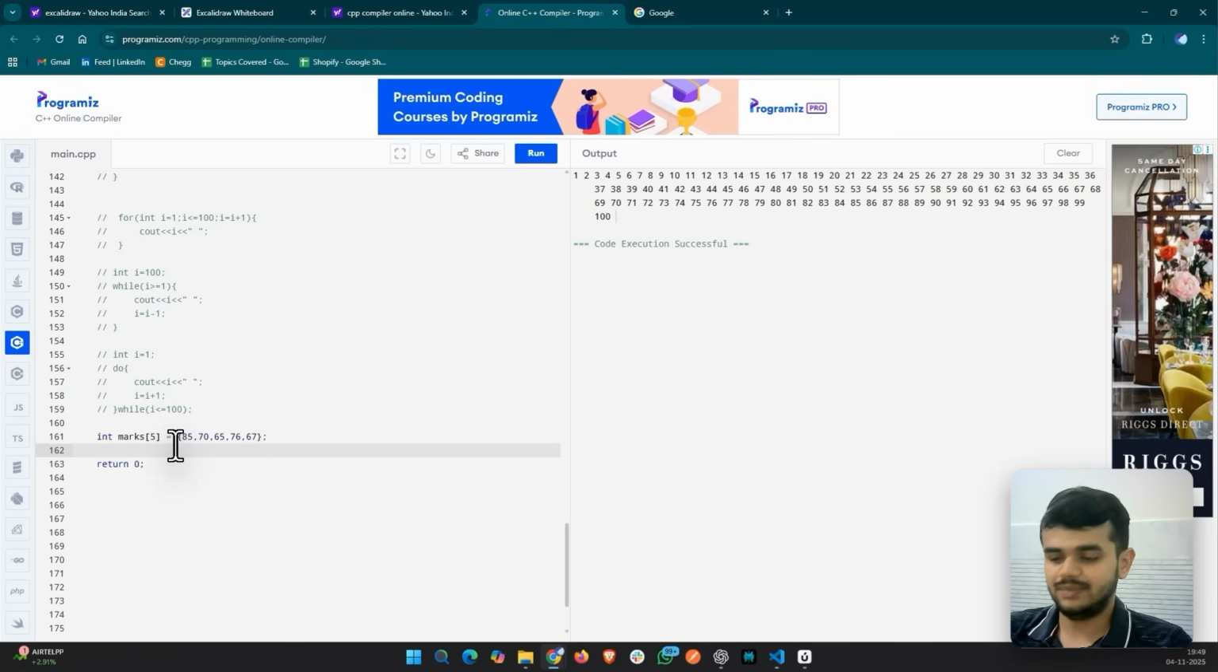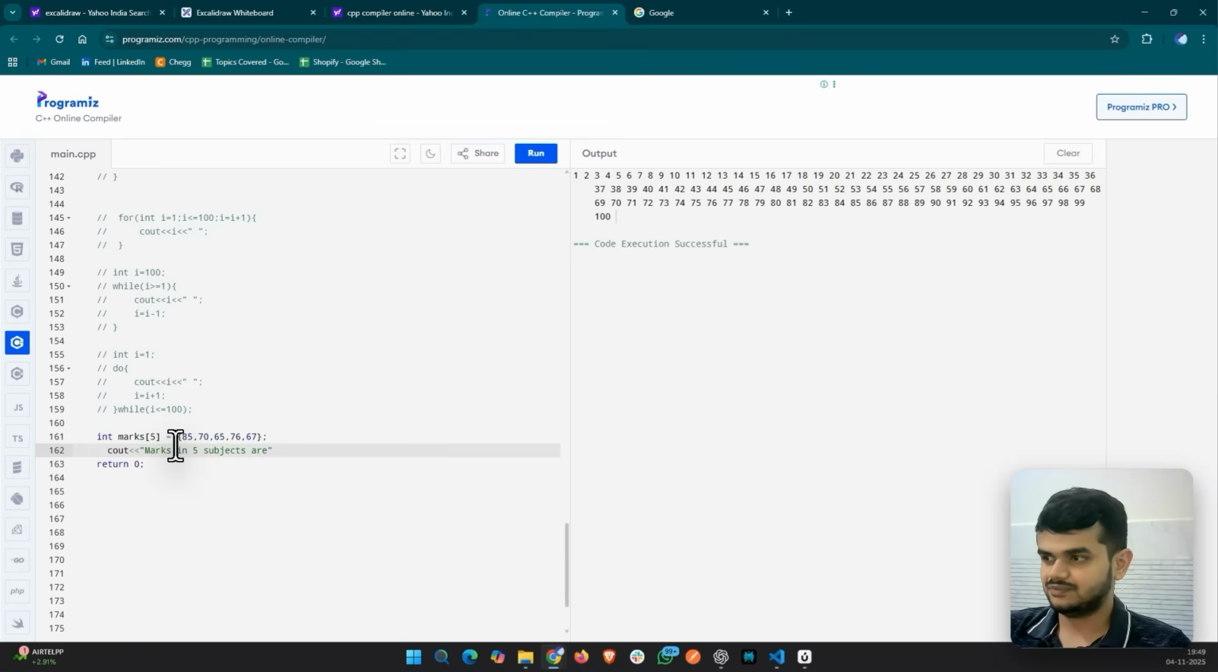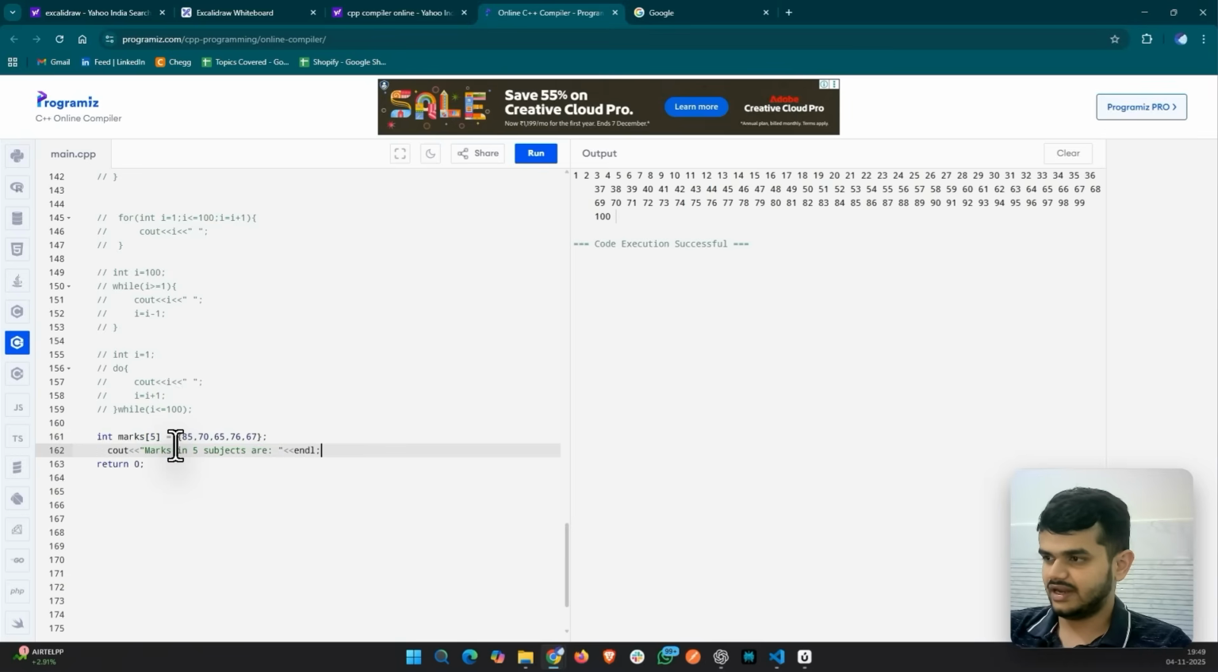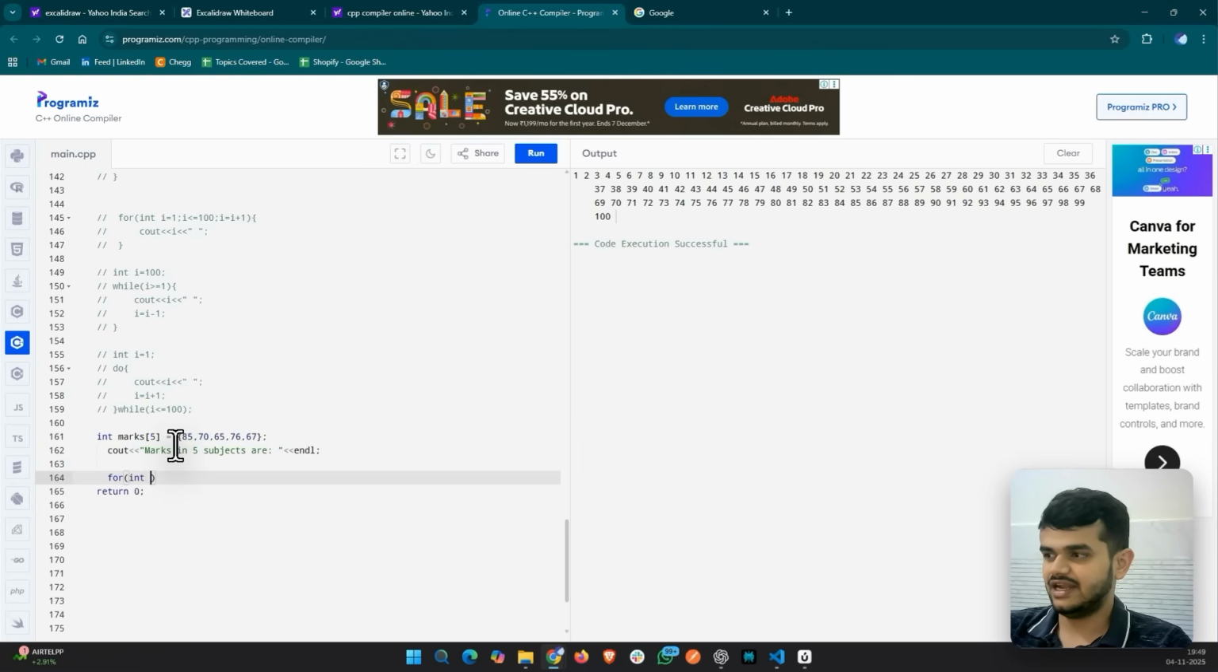Now let's see how we can print it. So if I say something like cout, marks in 5 subjects are, right, so each and every subject, and now I can loop and print each and every one. So I'll tell you how to do it. We have already learned about the for loop, right? So this is how we can use it. So I can say int i.